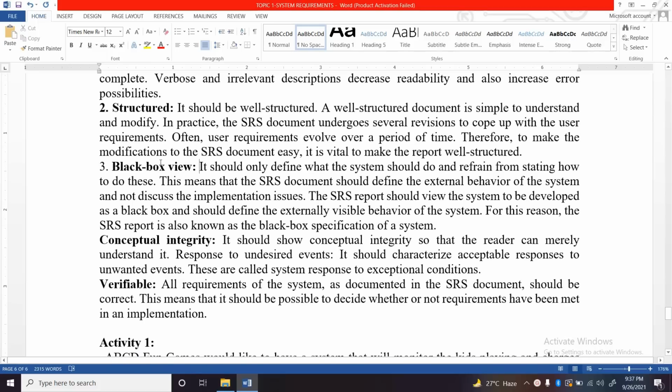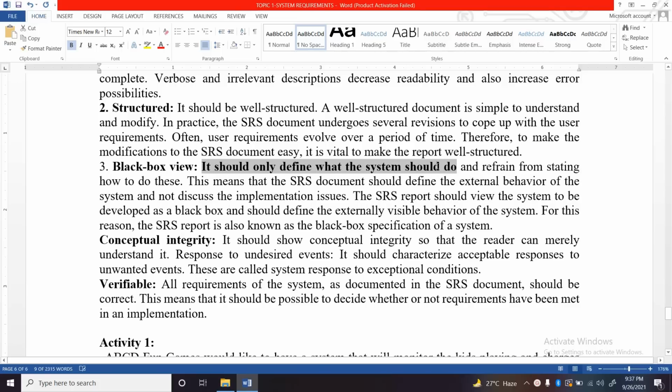And then next is black box view. It should only define what the system should do. Ayan, it's very important. It should only define, there should be a scope and limitation. Huwag ka na mag-add, huwag ka na maglagay ng sobra. Huwag ka rin mag-decrease. Ayan, walang labis, walang dapat kulang. And refrain from stating how to do this. This means that SRS documents should define the external behavior of the system and not discuss the implementation issues.